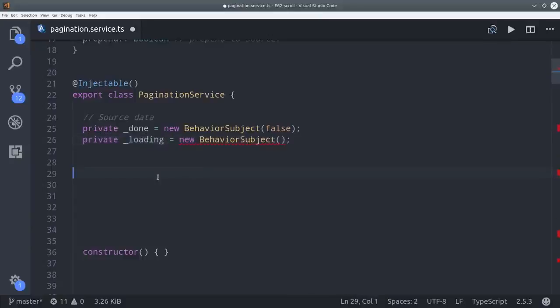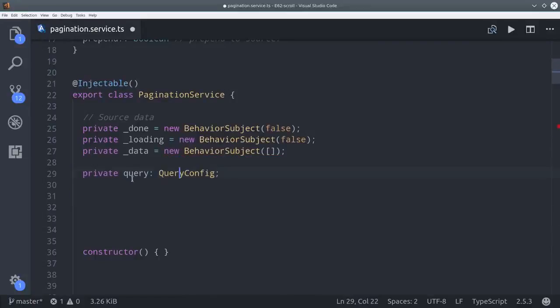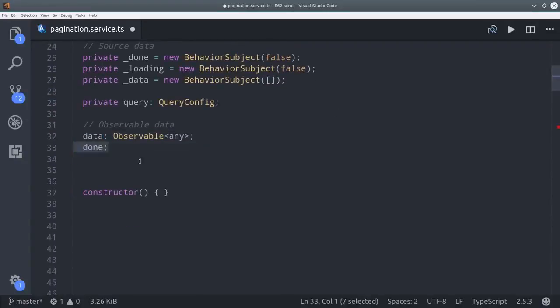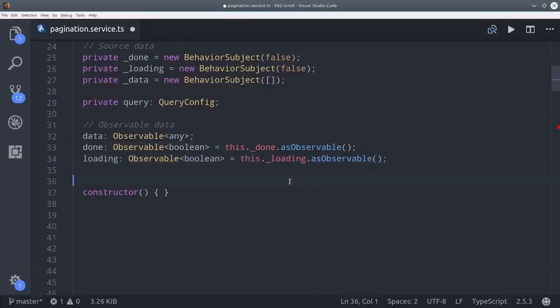Loading will tell us when a query is in process, and data is the last batch of information that has been retrieved from Firebase. Then we'll set the query configuration as a variable so we can keep track of it between queries. And that'll be typed to our query config interface. Then for each of these subjects, we're going to set an observable that will be consumed by the component. This will keep all of the data changes isolated to the service. This part's technically optional, but it is considered a good practice. All we need to do is call asObservable on the source data.